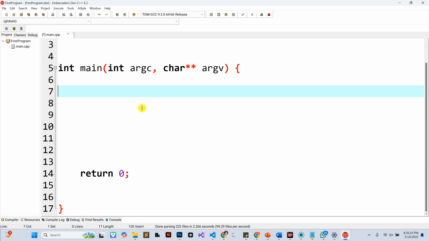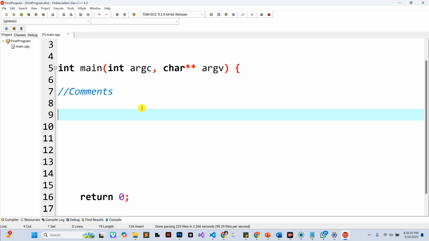Now, the first thing I want us to talk about today is comments. So, comments. What are comments? Now, in your computer program, you are going to have more than one line of code.